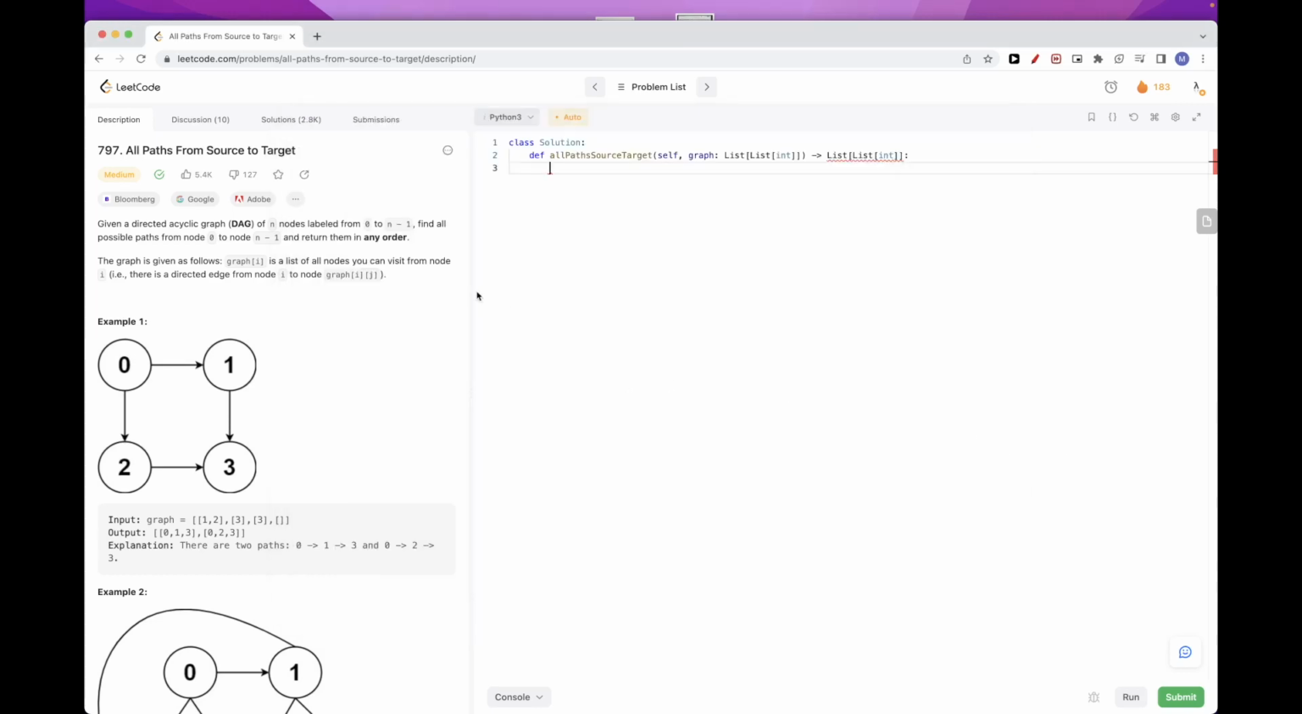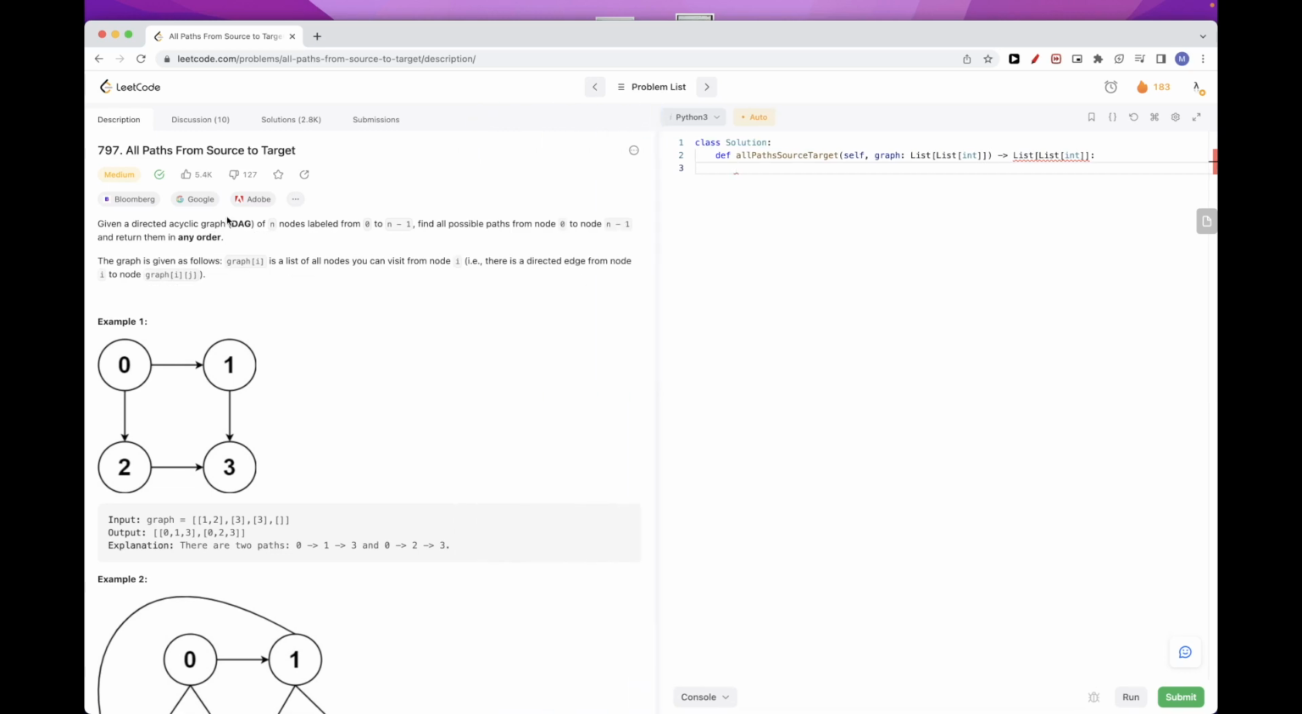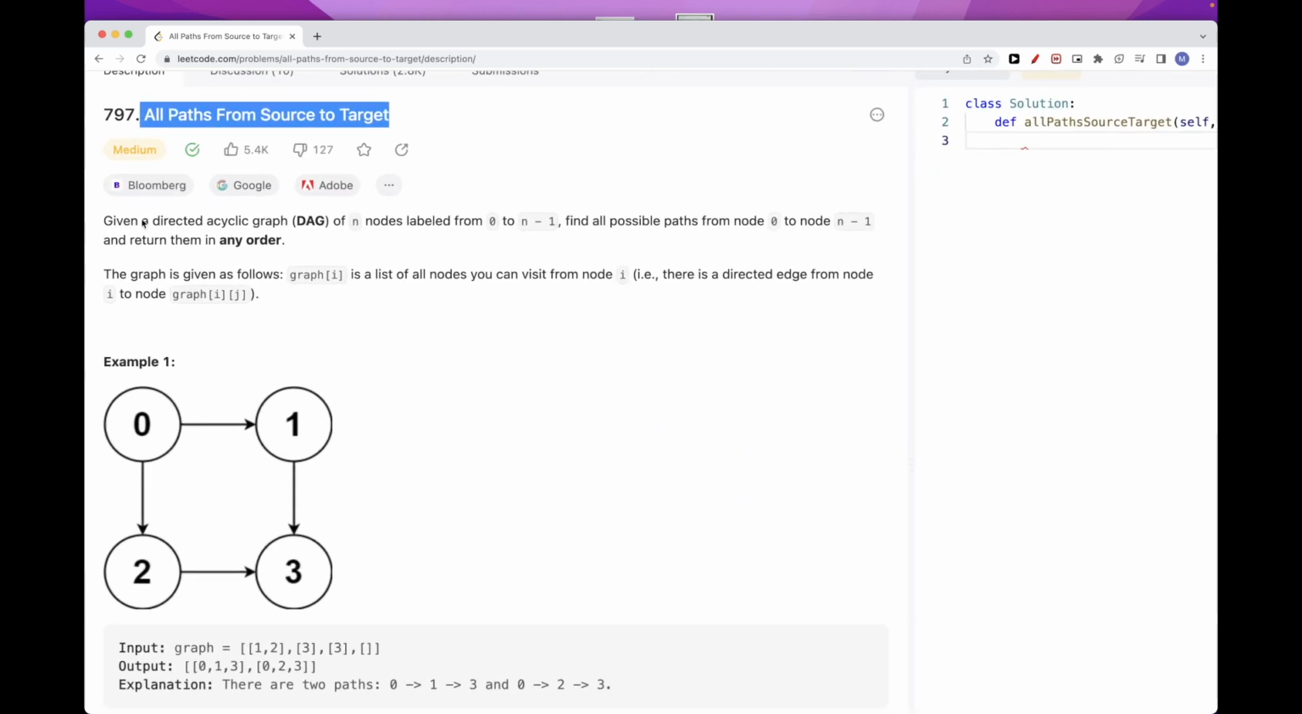Hello, so today we are going to do this problem, which is part of the LeetCode December Daily Challenge. The problem is All Paths From Source to Target. We get a directed acyclic graph. This piece is important, with nodes that are labeled from 0 to n minus 1. And we want to find all the possible paths from node 0 to node n minus 1, and return those paths in any order.